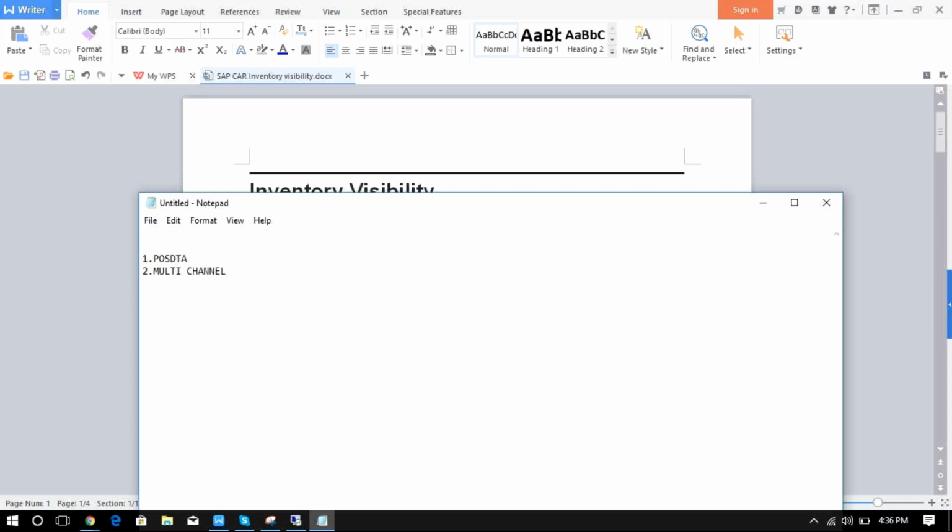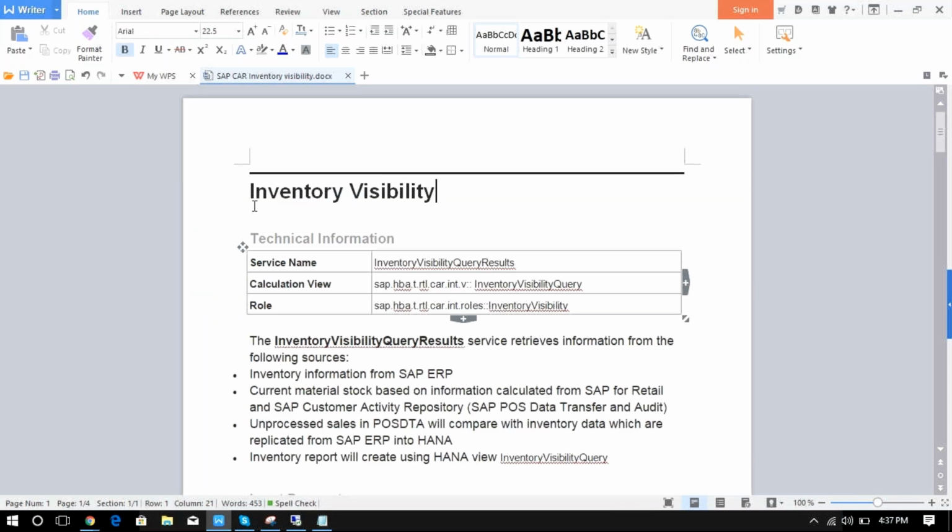And now, after these two configurations, data flow started from your POS to your CAR, then ECC. So it is already started. The flow started, the system is in place, everything goes fine. So now you can use inventory visibility. For inventory visibility, this module, you don't have to do any extra configuration. You just have to use the standard views of HANA so that you can create a report for that.